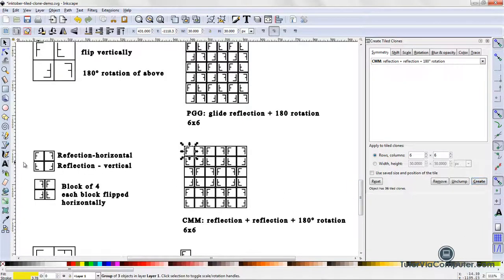So we see this pattern covers these 4 blocks, repeated here and repeated here. This pattern, these 4 blocks, repeated here and repeated here.